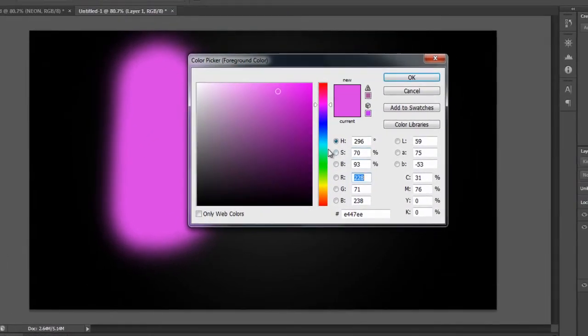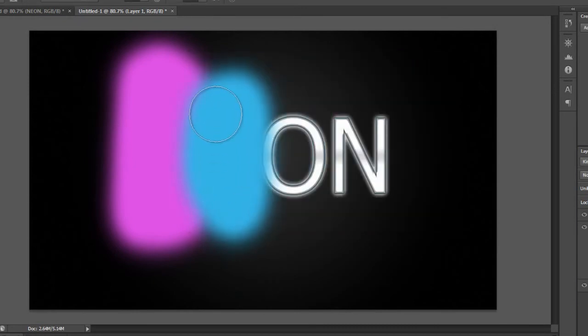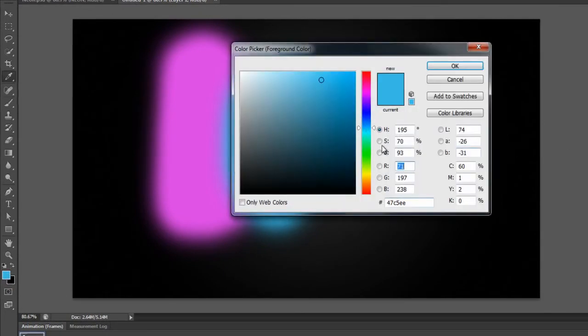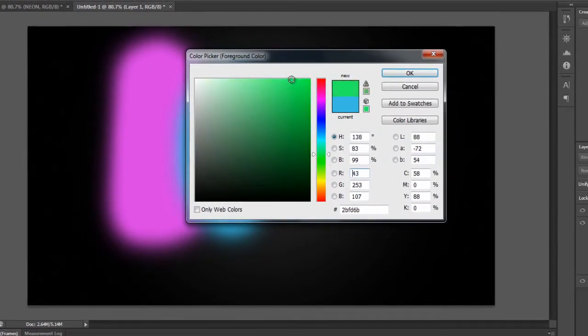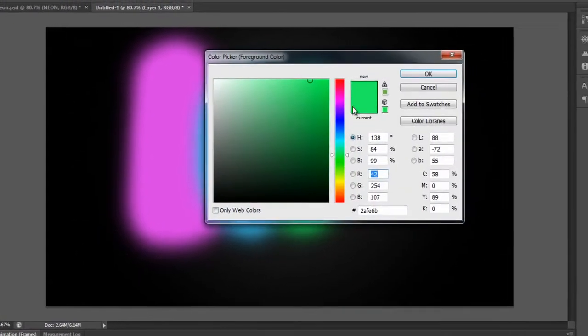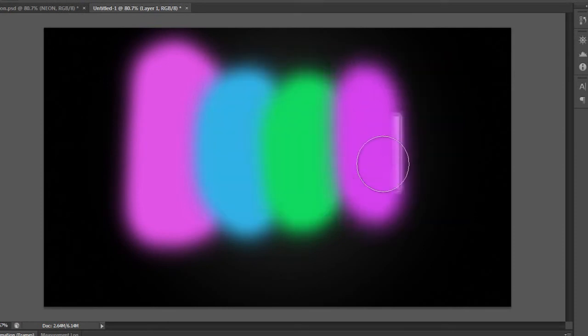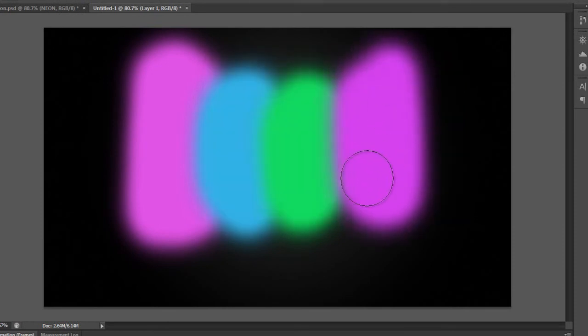What we're going to do now, come to our foreground color again. This one's going to be a nice bluish color, very light blue, like so. Completely submerge that text again. Let's go for a green this time, so quite a very bright green, like so. Completely submerge that one, and then the last, let's add a purple. Okay, you can use whatever colors you want. I just think these look very nice for this type of effect.